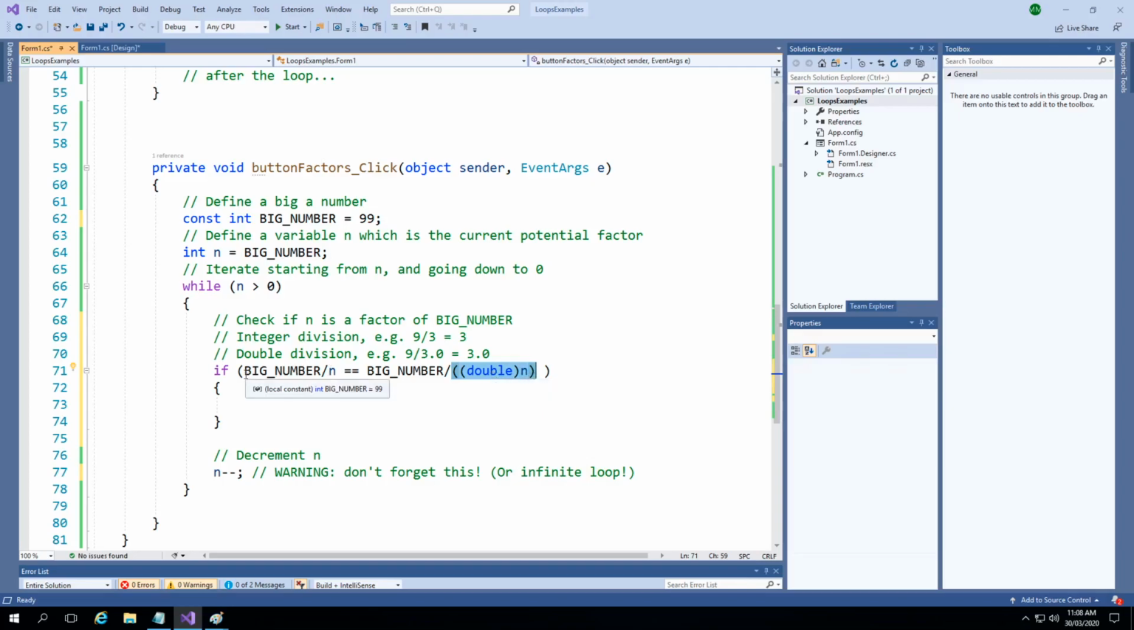So what we're saying is, if the result of doing an integer division between big number and n is the same as the result of doing a double division of big number and n, then do something. If you want it to be safe, you could put extra parentheses around each of these expressions just to make sure that they're separate, because we want to do the equality last. There's no harm in putting extra parentheses around.